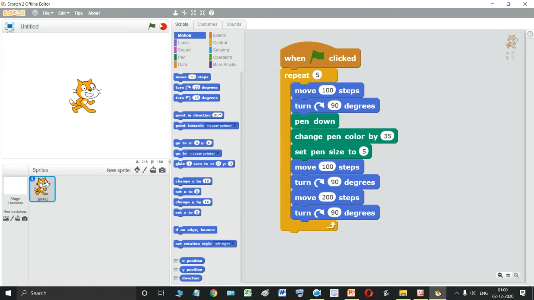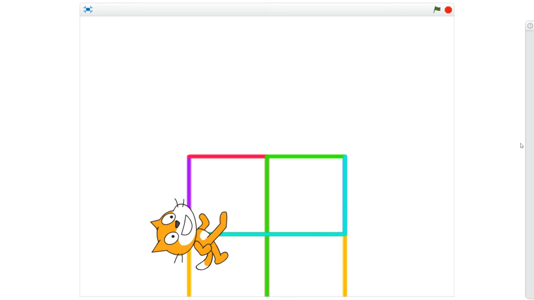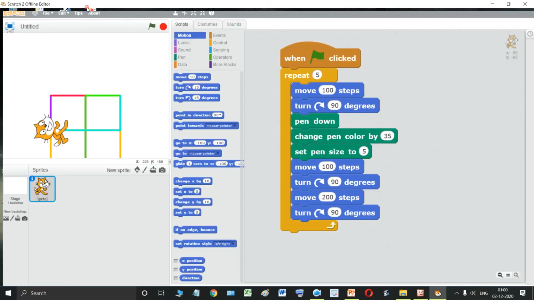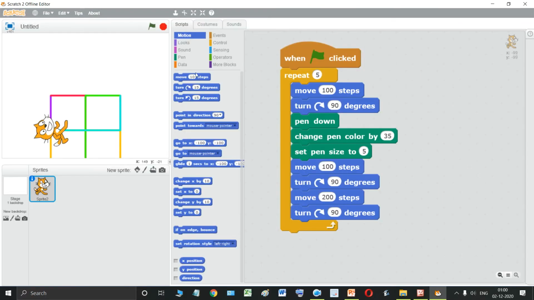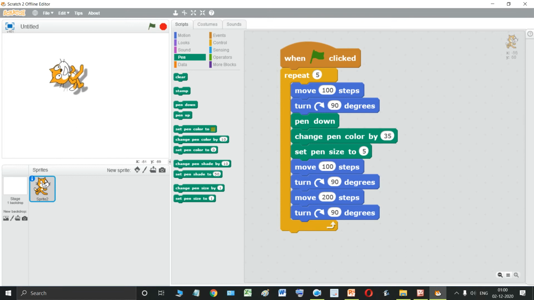Now let us see what will happen when we click on the green flag. As soon as I click on the green flag, look at this, what is going to happen. The sprite is going to draw this square over here. See, okay, let me clear this and show you again.